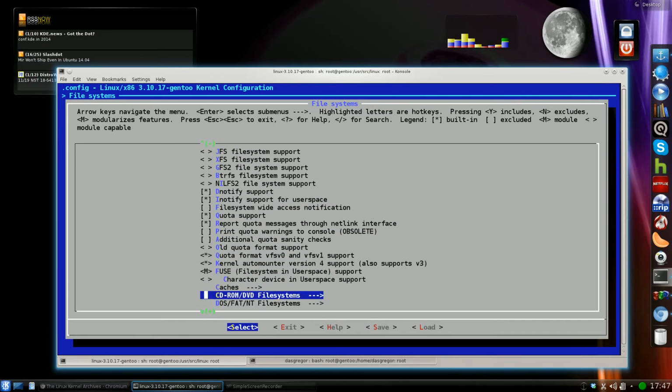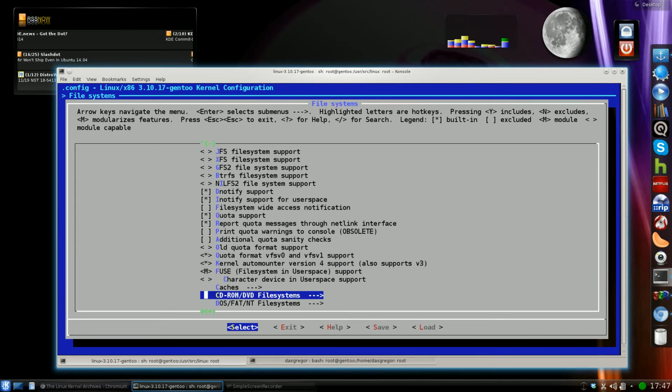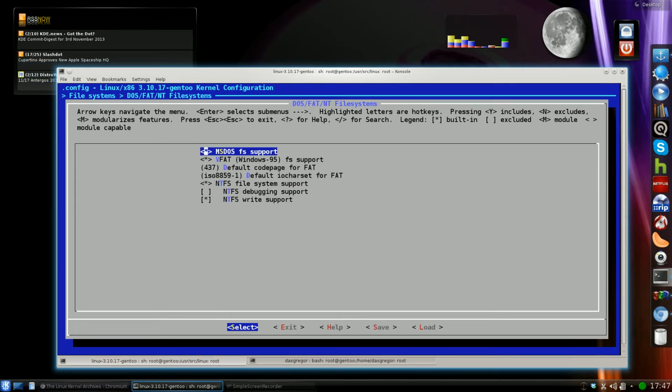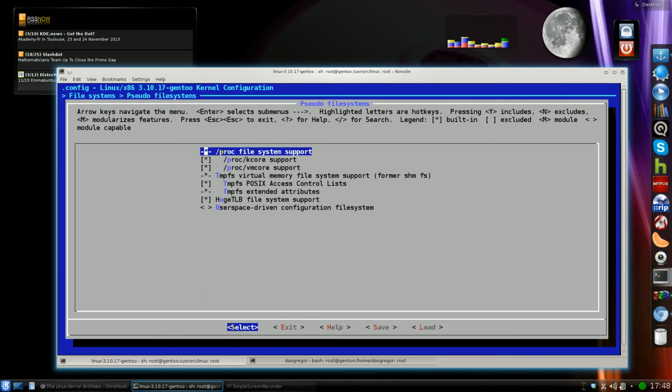CD-ROM DVD file systems. If you do have a CD-ROM or DVD, you want to make sure you build this stuff into your kernel. DOS, FAT, and NTFS. I always build that into the kernel. Always make sure that NTFS write support is there. Your pseudo file systems you very seldom will ever have to worry about. I just leave it default.